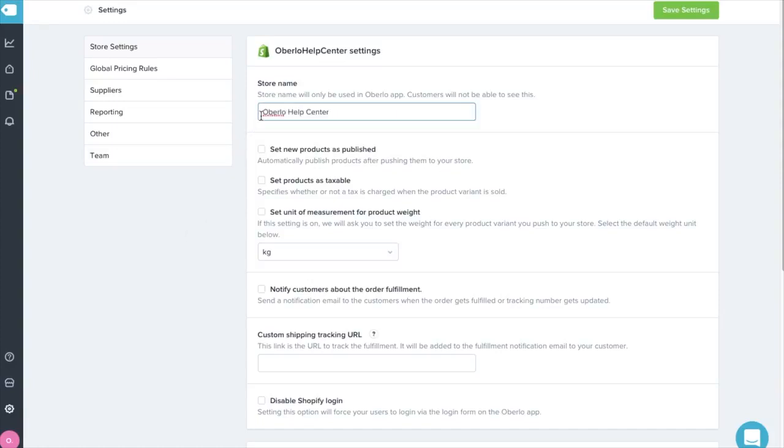The store name option is meant for adding the Shopify store name and is used only internally in the Oberlo app, therefore your customers will not see it. The Set New Products as Published option makes all your products published and visible to your customers once you push them to your Shopify store. If this option is disabled, you will always have to publish products manually. Therefore, we recommend having this setting enabled by default.